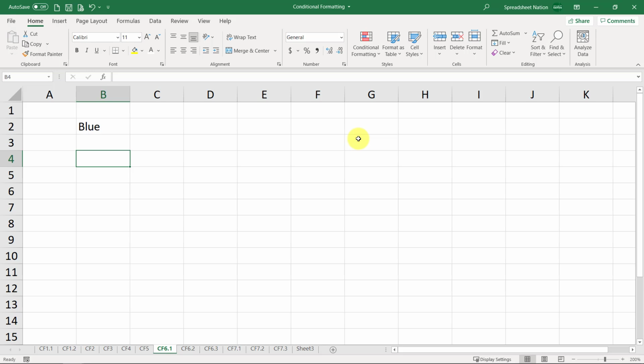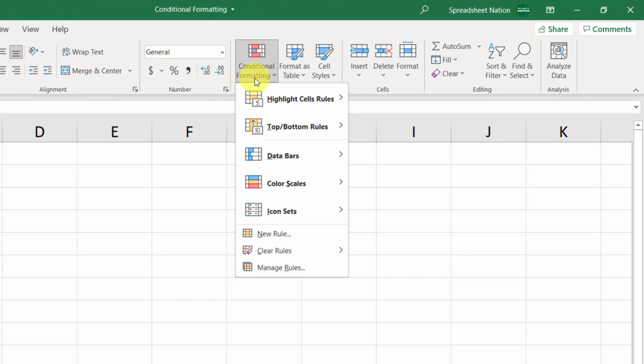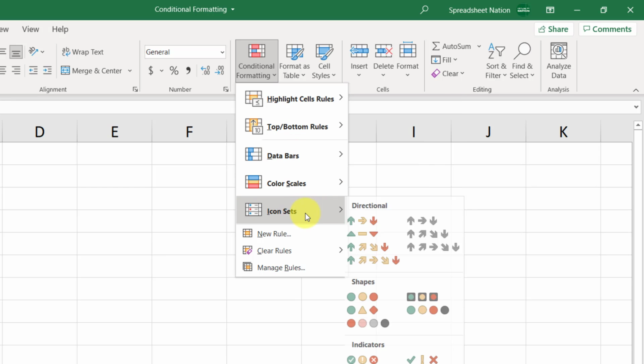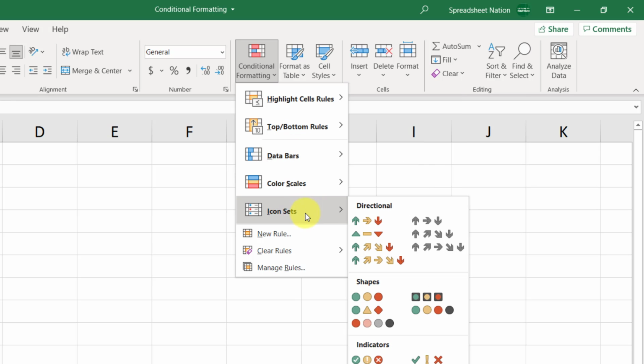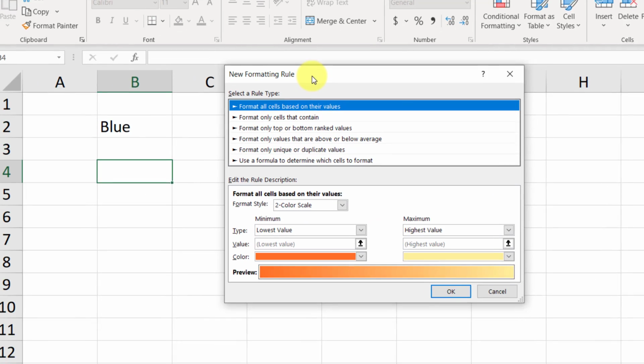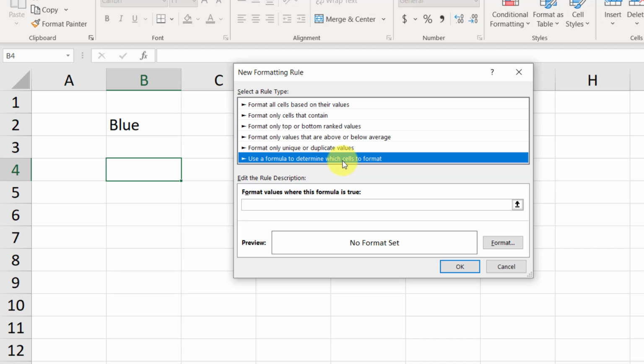We've gone over the default options for conditional formatting in this box: the cell rules and top/bottom, data bars, color scales, and icon sets. You can also use a formula to determine your criteria. So let's click this new rule button. And we've seen this box before, but you can select this very bottom option to use a formula.